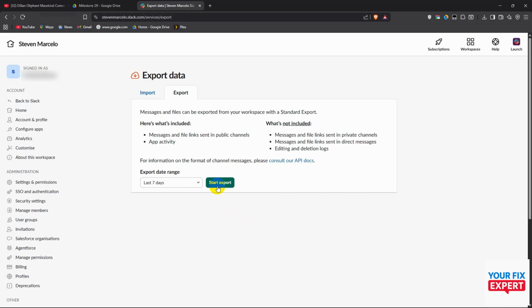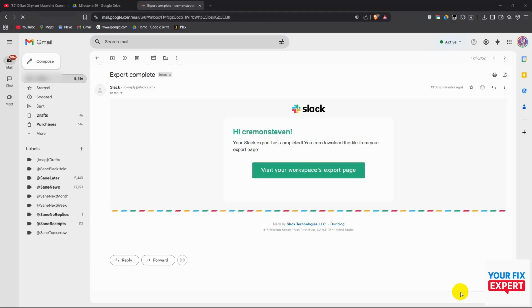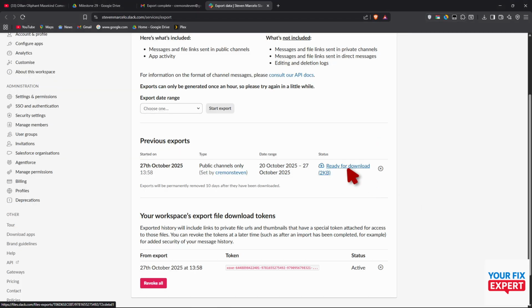When the export is complete, you will get an email. So you'll go to that mail, click on Visit Your Workspace Export page, and then click on Download on the export page. And that is it.